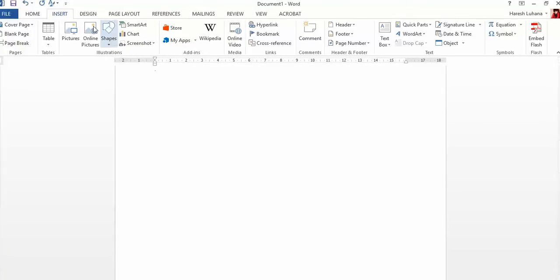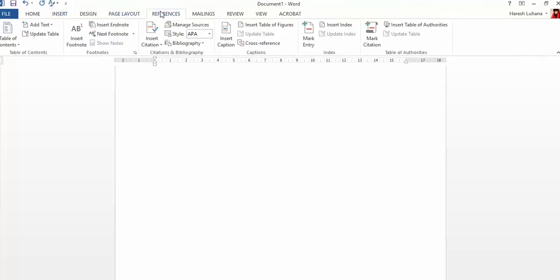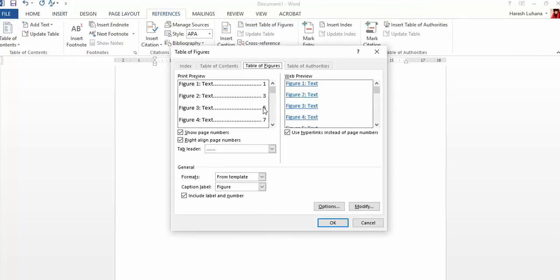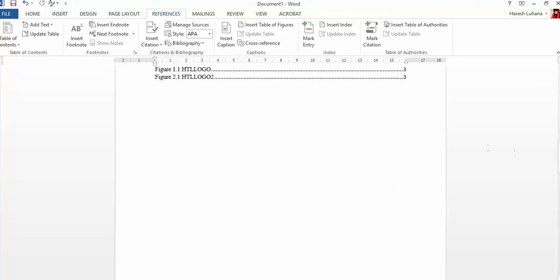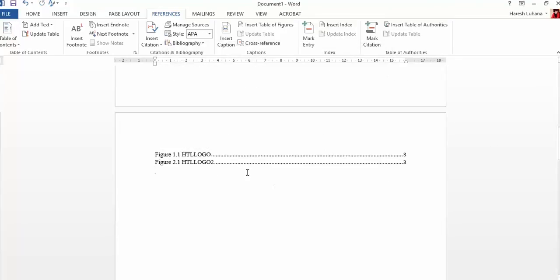I'll go to References. Over here you can see Insert Table of Figures. So I'll click on it, click on OK. As you can see, you get a list of figures that is auto-generated as per the page numbering.